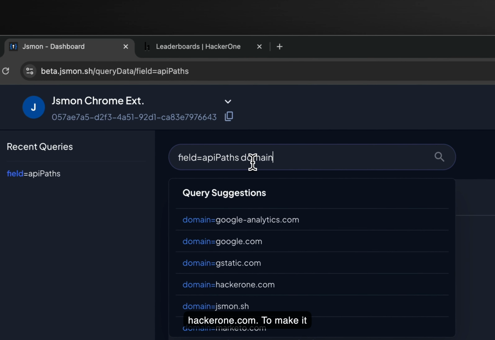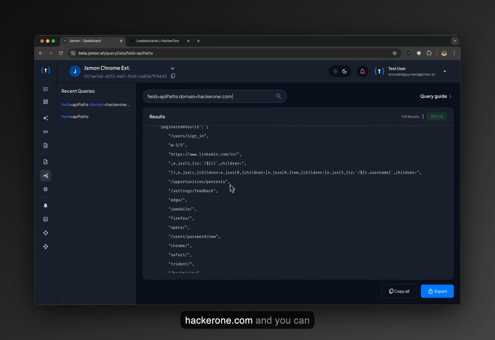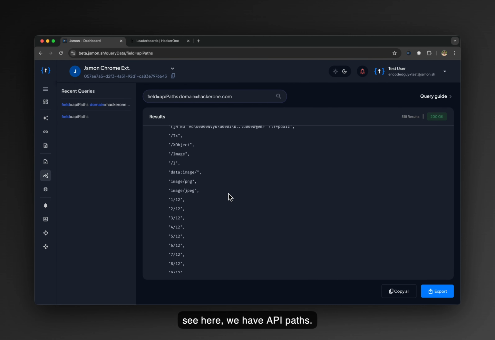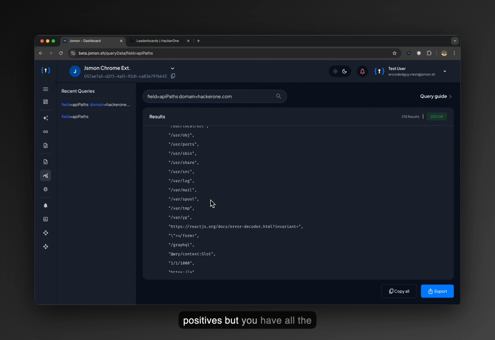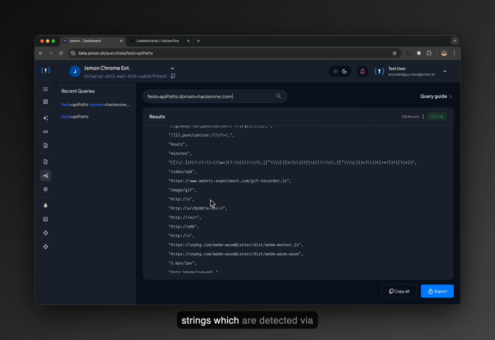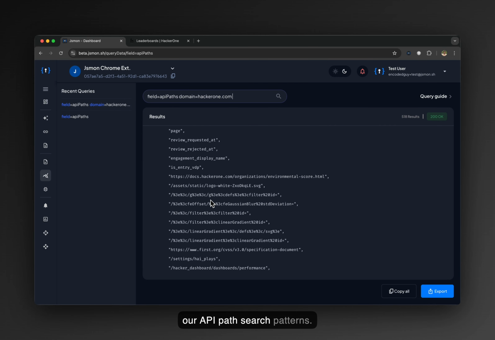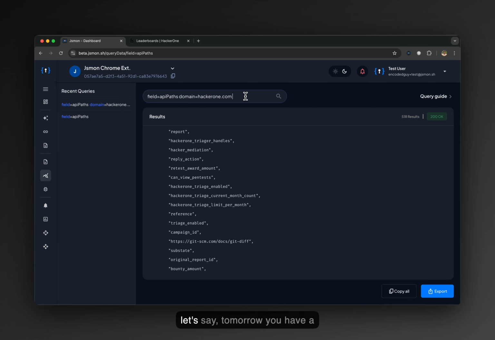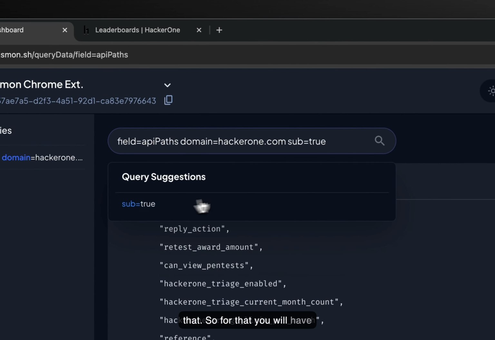To make it more clear, let's try to do just hackerone.com. And you can see here, we have API paths. Definitely there are some false positives, but you have all the strings which are detected by our API paths regex patterns. Let's say tomorrow you have a subdomain of HackerOne, like videos.hackerone.com or reports.hackerone.com or support.hackerone.com, and you also want to include that. For that, you will have to use the subs parameter.